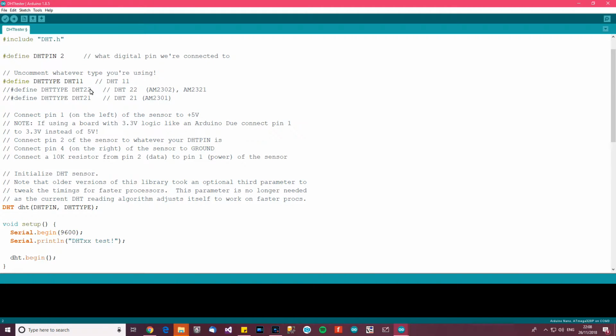Anyway, the library. It says DHT pin 2, so we're defining a pin, which in this case is 2, because we're connecting it to pin 2 on the Arduino. Then it says uncomment whatever it is. In this case, I've already uncommented DHT11, but sometimes that can be set to DHT22. So if it is, and you've got DHT11, uncomment this and comment that line back in.